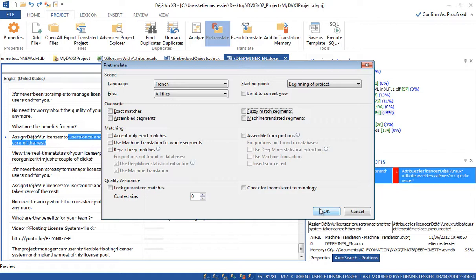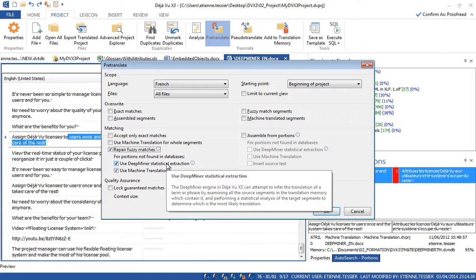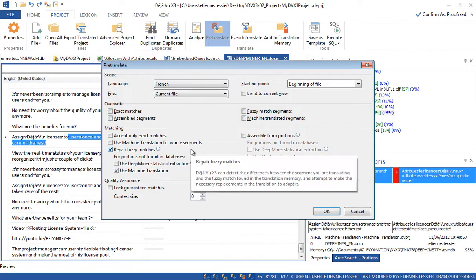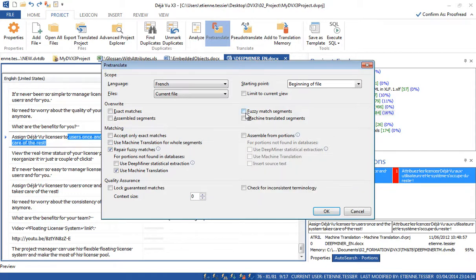Then you can go further. You can ask Déjà Vu X3 to repair the fuzzy matches. Let's have a look at this. I can try to repair the fuzzy matches using my own databases, so my own translation memories, my term bases and my lexicon, or I can use the machine translation as well. Let's try that. Let's try repair the fuzzy matches of this file using the machine translation. To do so, I will ask DVX3 to overwrite the existing fuzzy match segment. Now let's click on OK.